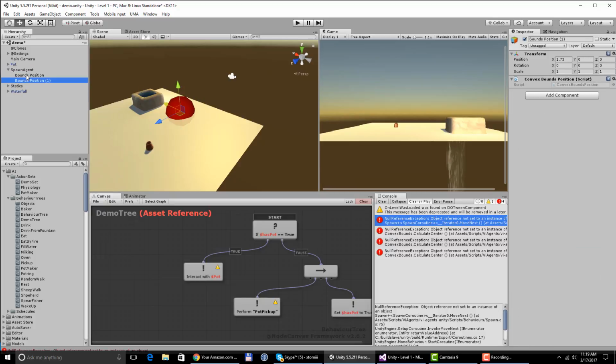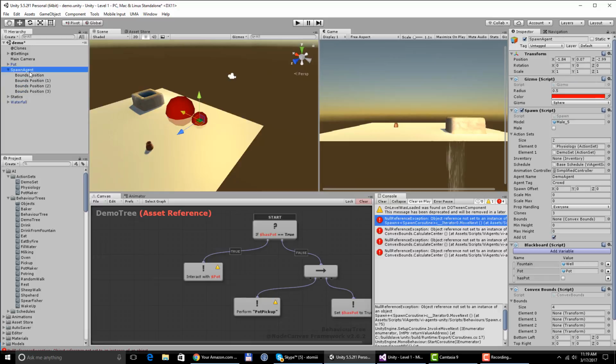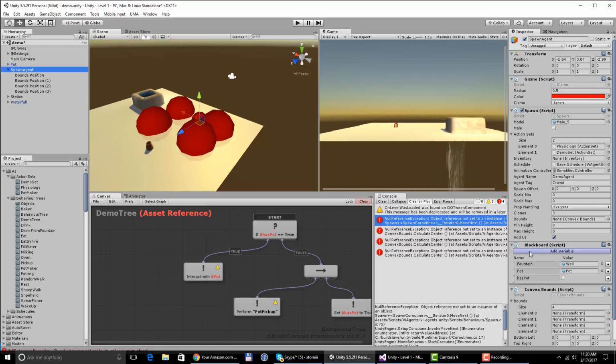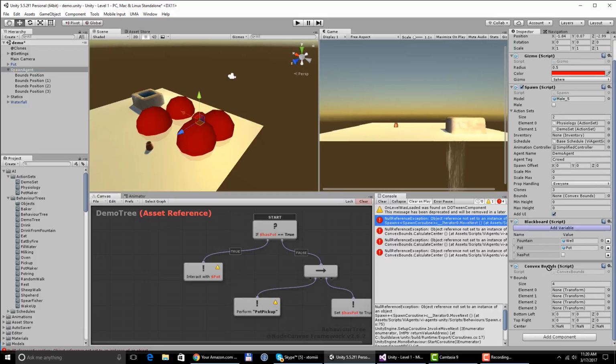So I'm going to duplicate this 4 times, and I'm going to move these other bounds around it. So I'm going to move this one here, this one here, and then the last one I'm going to move around here. And the last thing I need is basically assign these positions to each of the bounds borders, right? So 1, 2, 3, and then you see there is this bounds position drawn in between these individual gizmos.